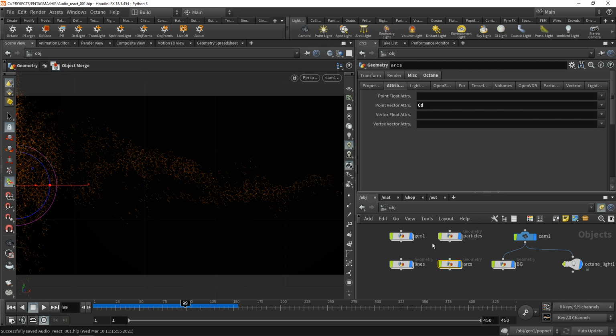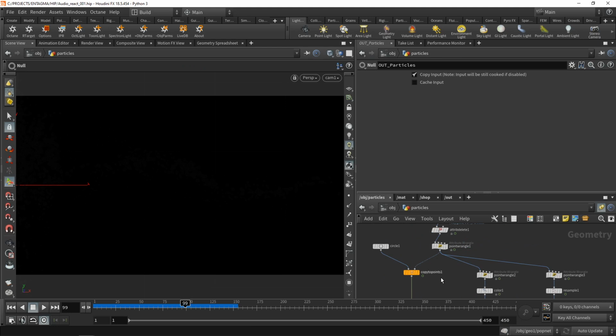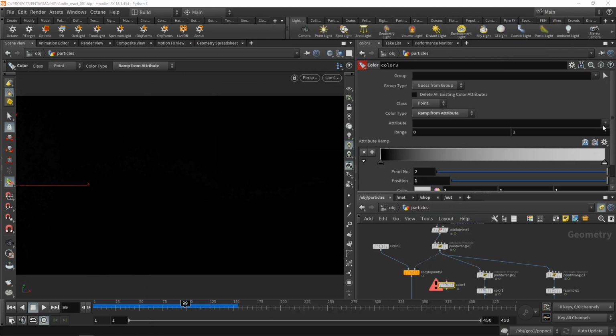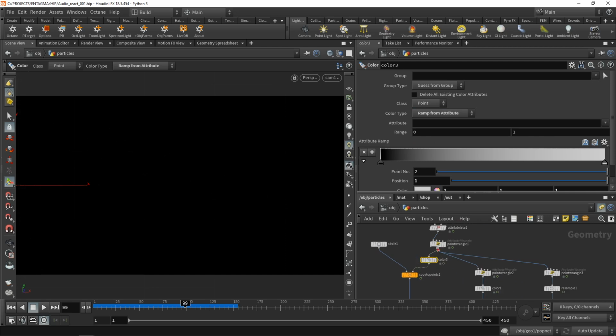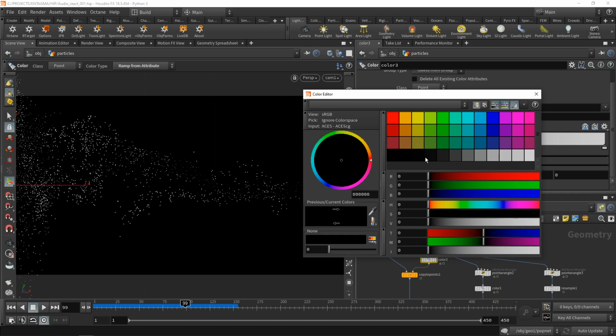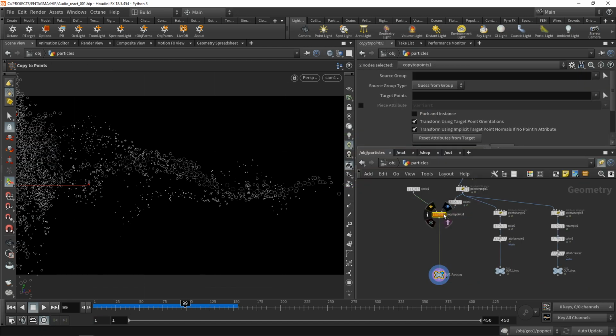And now one thing occurs to me, that we didn't set a color on the particles, so let's dive in here, and before we create those particles, let's use a color node again, set that to ramp from attribute, and after we wire this in here, use the normalized age, and maybe let's increase this black's brightness a bit, like so, 0.05.